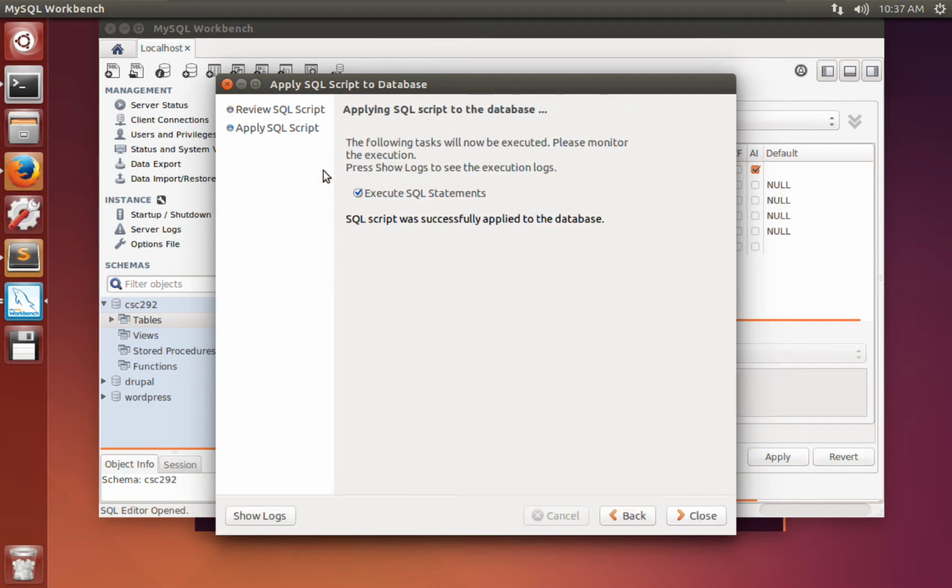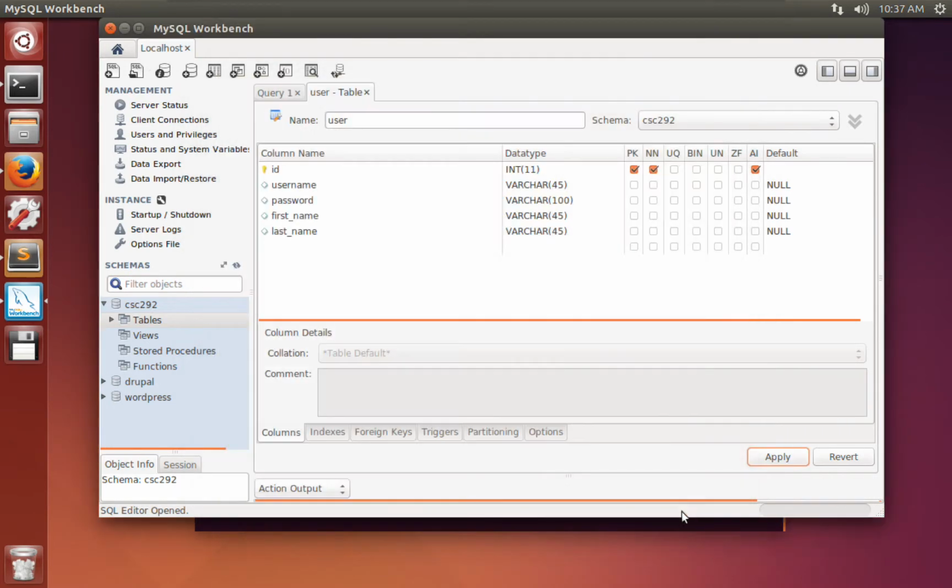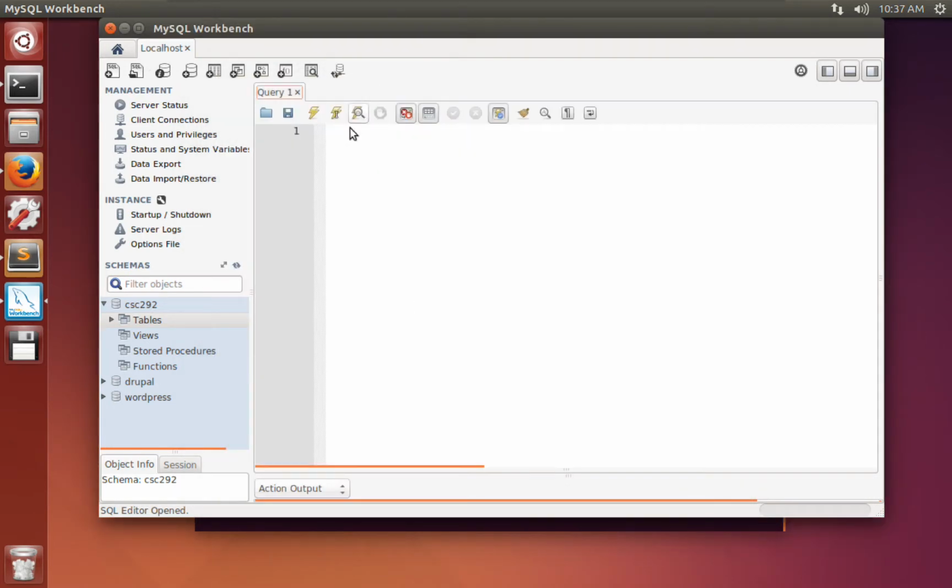We click apply, we should see that it worked, and we can now close this tab, go back to our schema, and there's our user.